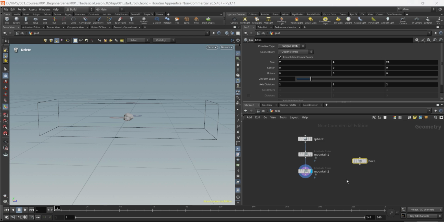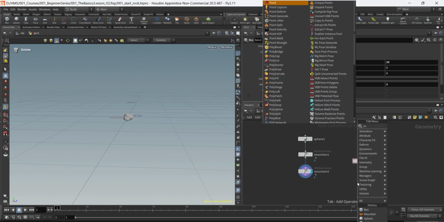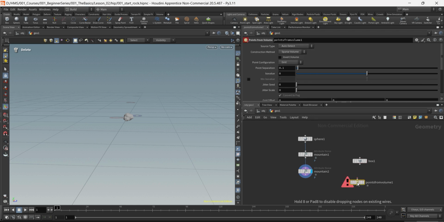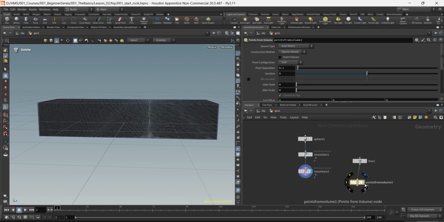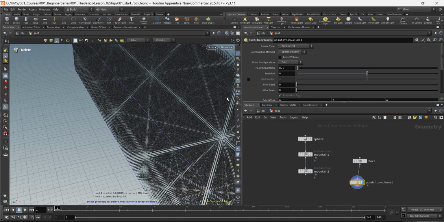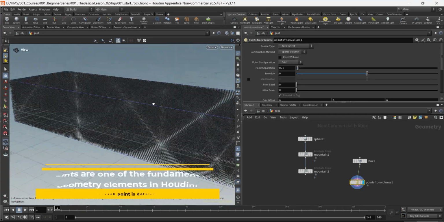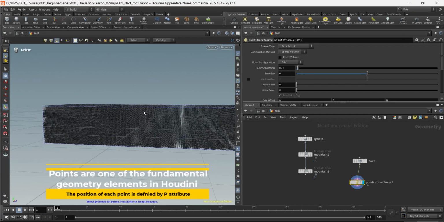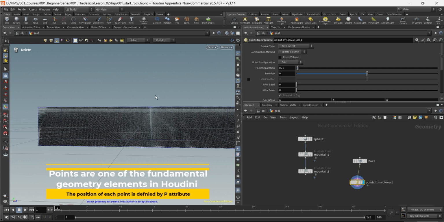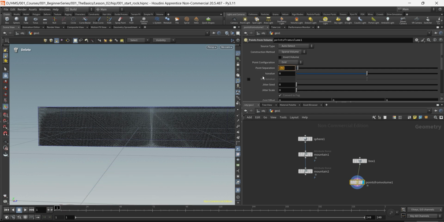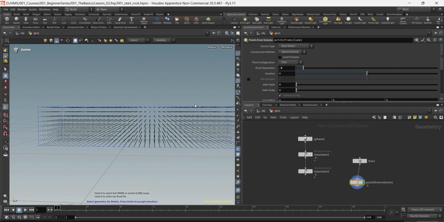So to do that, we're gonna create a points from volumes node, and let's connect the output to the input, set the display flag on the points from volume, and as you can see, we have a bunch of points inside the box. In this case, there are too many. So if we want to reduce the amount of points, we want to use the point separation volume on the parameters. So let's set this to a different value. Let's go higher. In this case, we have less points.